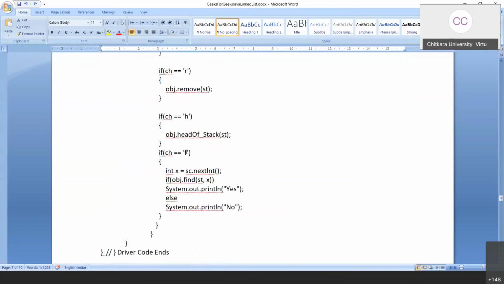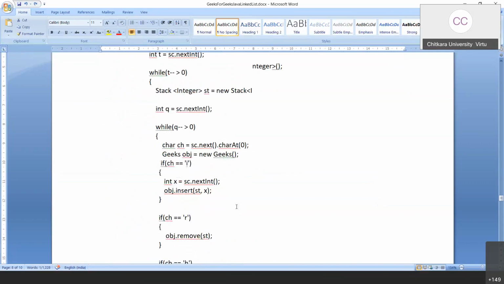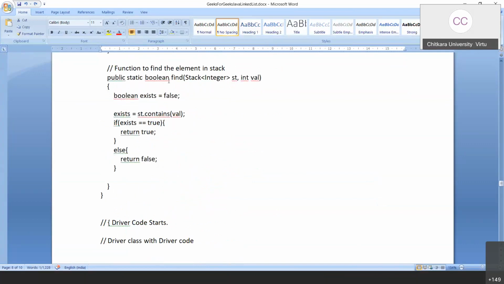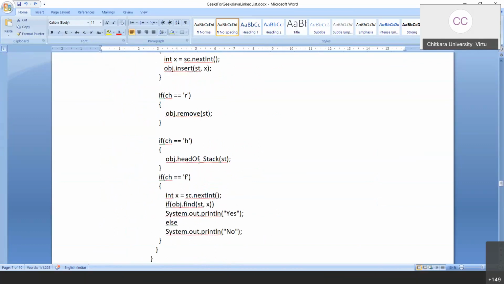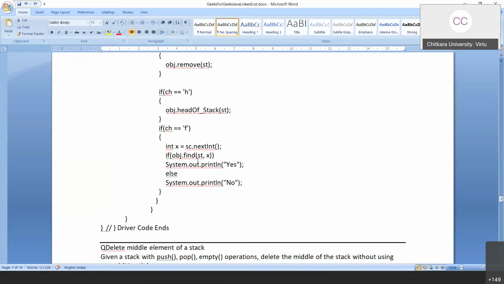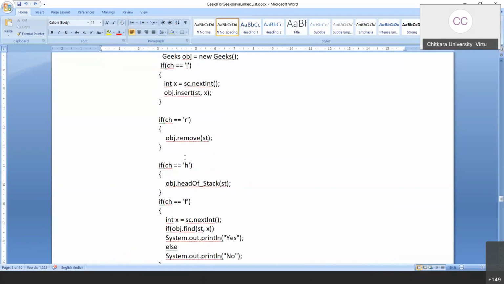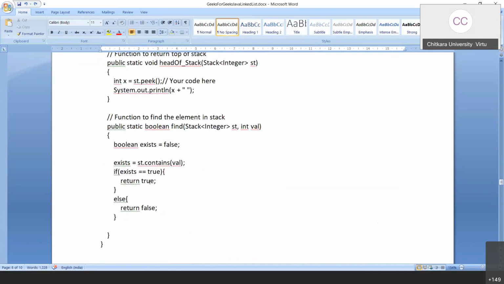Now, if choice equal to f, then what we do? We accept an integer from the user. And I'm using a find function. It's a user defined function find. What is it supposed to return? It is supposed to return a boolean. Boolean means either true or false. In this case, what is it going to do? It is going to take stack as well as x. So if that particular element is there, then what should it do? It should give me true. Else it should give me false.